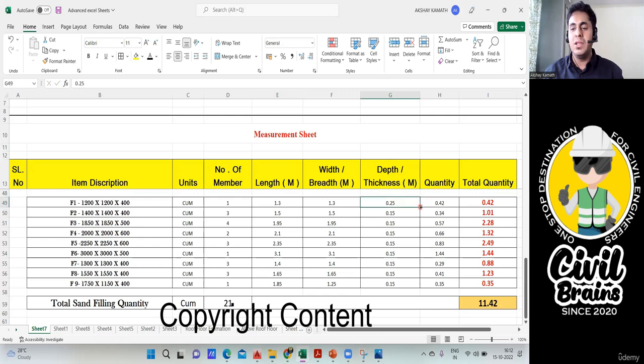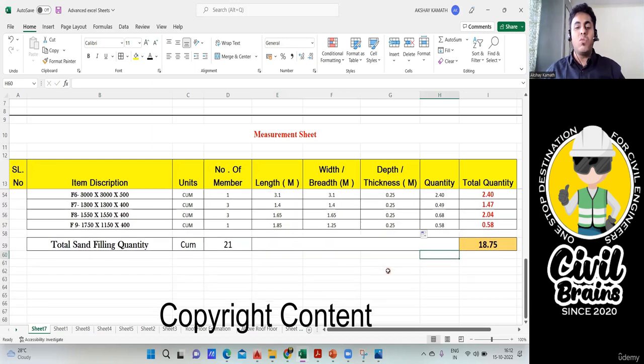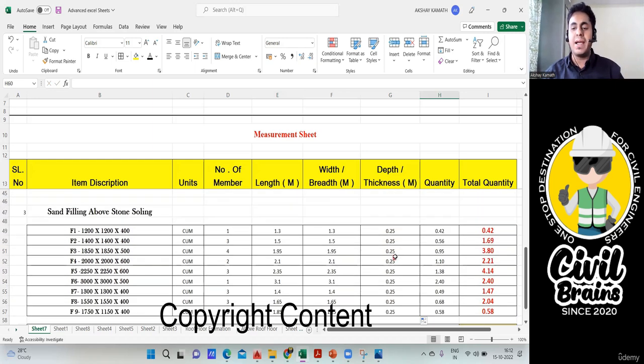Only for one footing I have done. You have to drag it for all the footings. Done. The quantity will increase. It has gone to 18.75 cubic meters of sand filling to be done. Very simple. Done. So now once this is done, again I'll shift back. Let us keep it as 0.25 only, no problem.